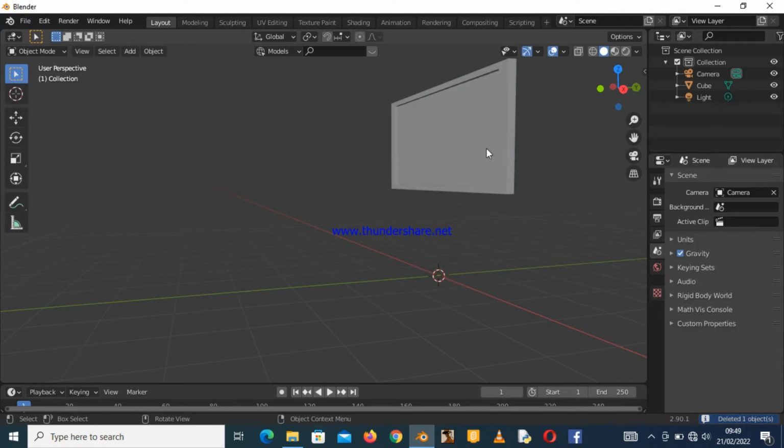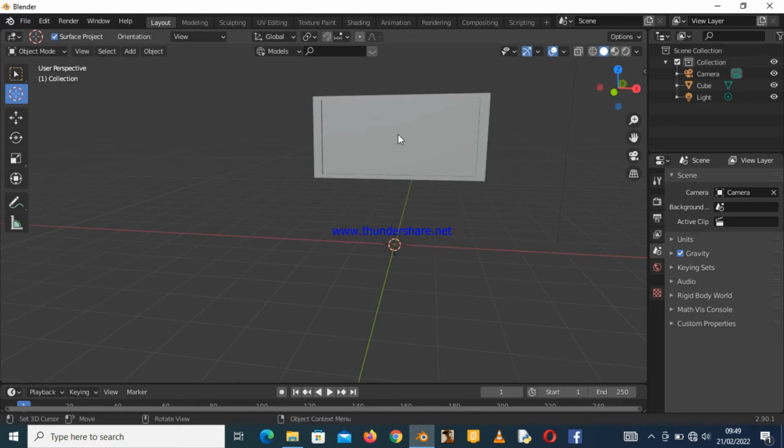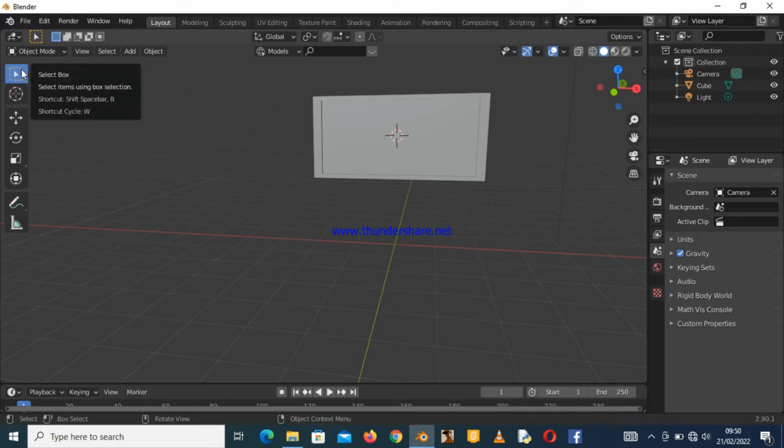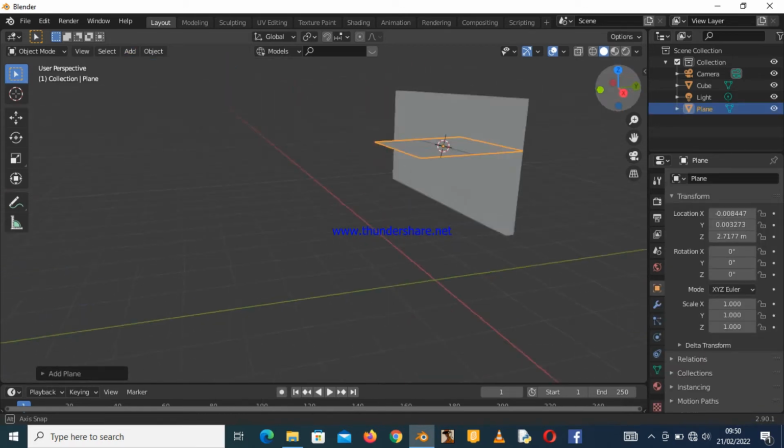Okay, if you want it to appear at the center here where your TV is, where you're working on the screen, you go to this cursor here. In these tools that you have over here, you click on the cursor, then you click on the spot where you want it to be. When you click there, you go back to your select box tool. So you go to Add, Mesh, Plane, click on Plane. Yes, so our plane has come over there.